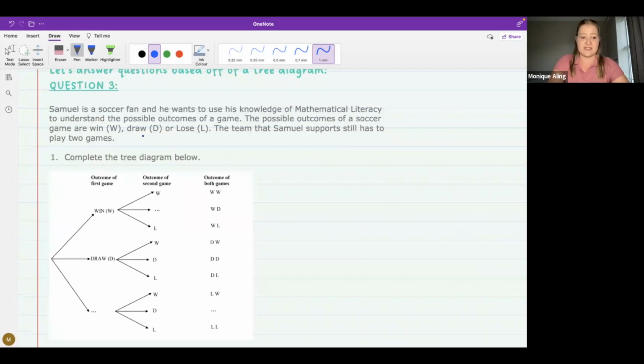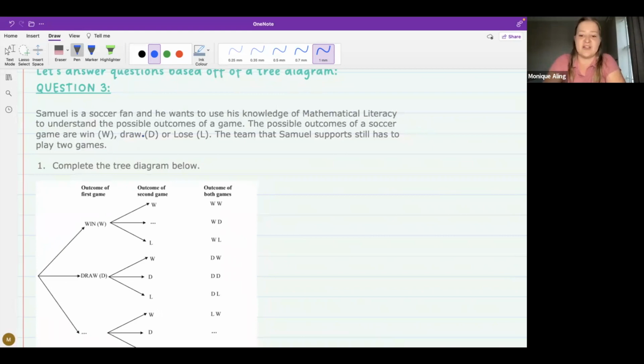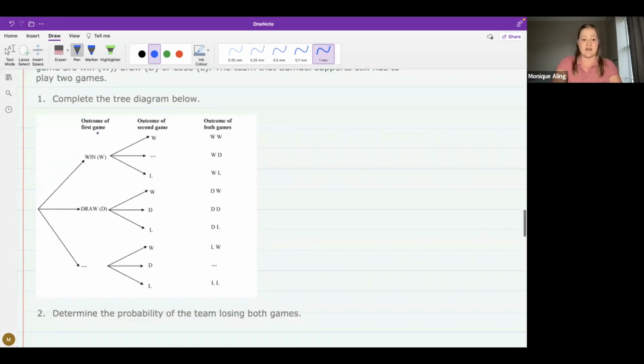So looking at this one, it says, Samuel is a soccer fan and he wants to use his knowledge of mathematical literacy to understand the possible outcomes of a game. The possible outcomes of a soccer game are win, draw, or lose. The team that Samuel supports still has to play 2 games. Okay, so because there's 2 games, there'll be game number 1, game number 2. There are 2 parts to the tree diagram, which we can see over here.